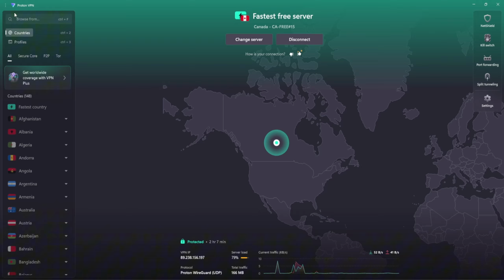You should also check for DNS leaks, because a DNS leak happens when your device sends browsing requests outside the VPN connection, which could reveal information about your online activity. Proton VPN is designed to prevent this, but checking your connection after setup is always a good practice.